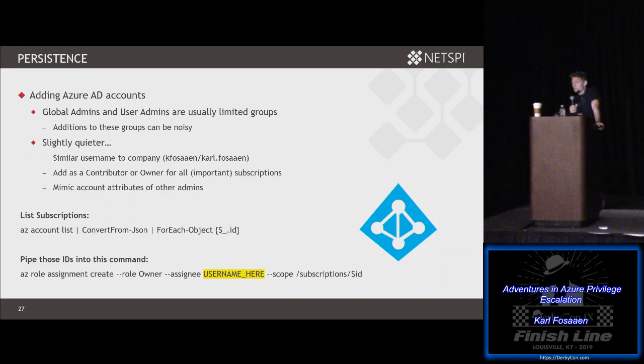Recommendations there: follow company naming structure. If it's first initial, last name, or say Carl.Fossen, that kind of structure, use a similar username. And if you want to be a little more quiet, add that as a contributor or maybe even an owner for the important subscriptions that you want to get back into to potentially pivot and escalate your access again. Try and mimic the account attributes of the other admins.